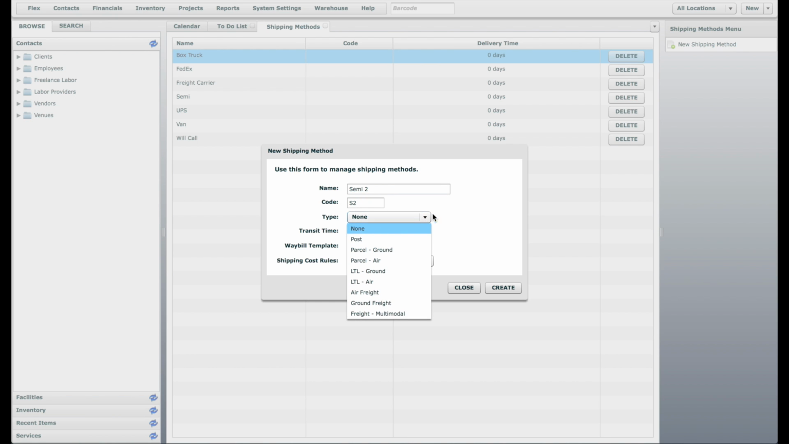The rest of these are all optional, but for the type, you could just choose one of these predefined options. This would be ground freight. The transit time would be the minimum number of days for transit and the maximum number. For a semi, we would probably just leave those as 0, because if it's your own semi, the transit time really depends on how far the job is. It could be a couple blocks away, it could be in another state. So it's hard to say, just give a general estimate for the transit time.